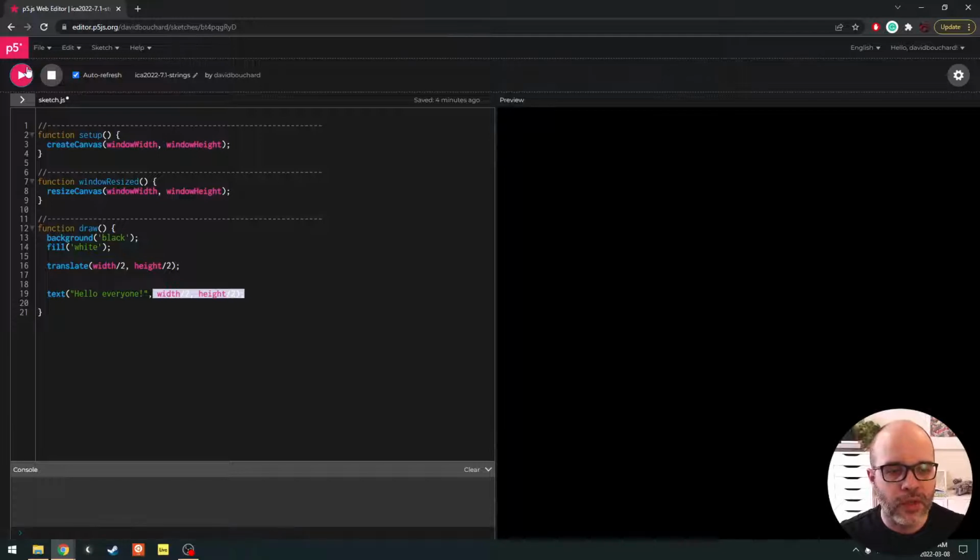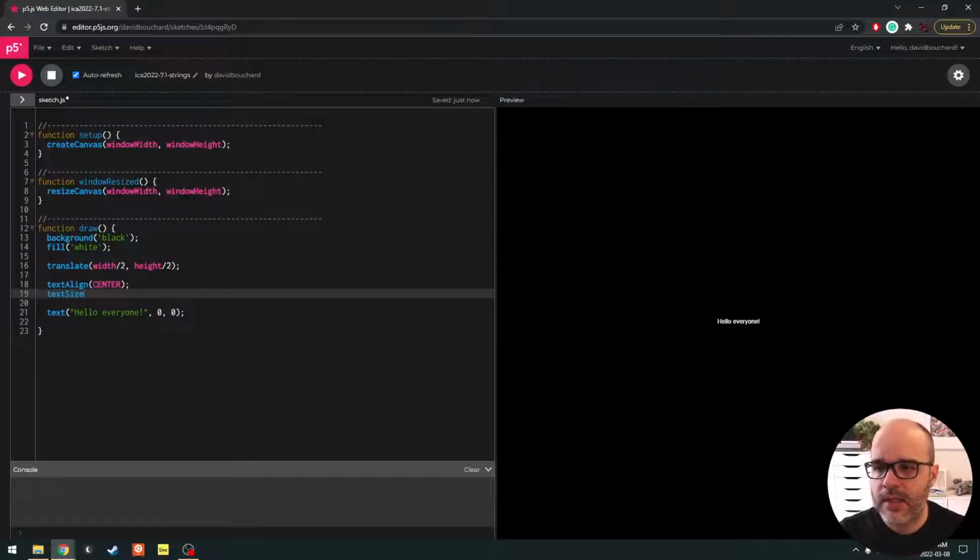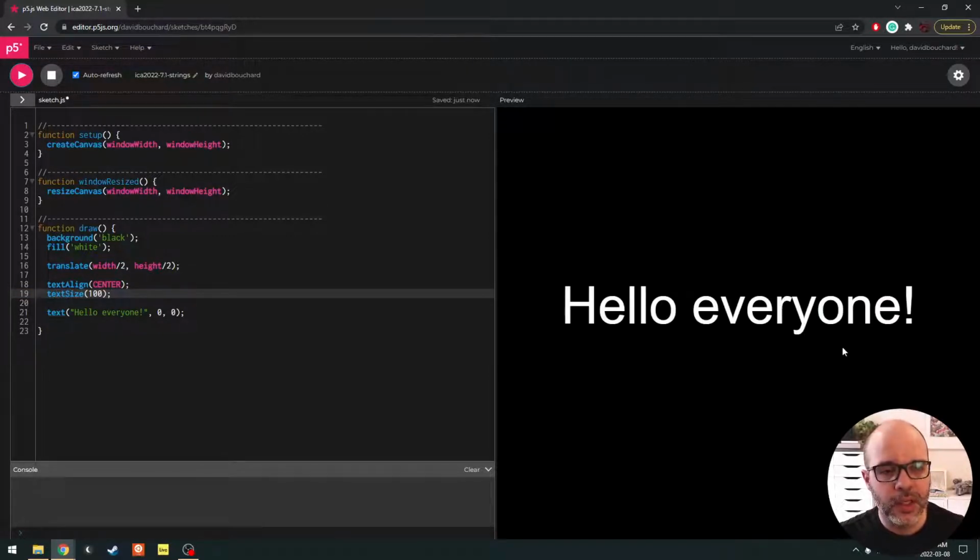Okay? So if I run the code like so, of course I don't want to draw it at width and height over 2. I've already translated my origin. My bad. Okay, so here's my text, and there's a few basic commands we can use. If you want to look at the whole list, you can take a look at the reference, but we can change the alignment using text align, and we can also set the text size using the text size command. So I'm just going to make the text a little bit bigger, and when you change the alignment, of course, the coordinate you specify is now the center of that message.